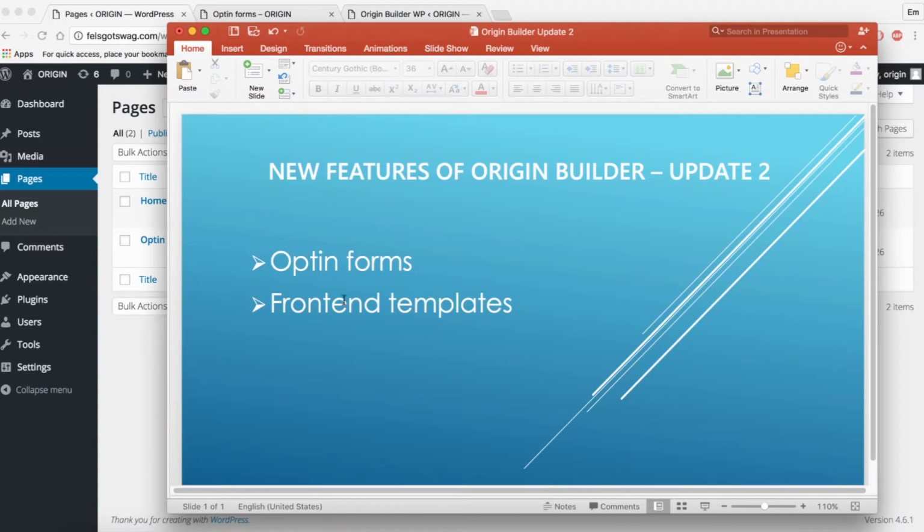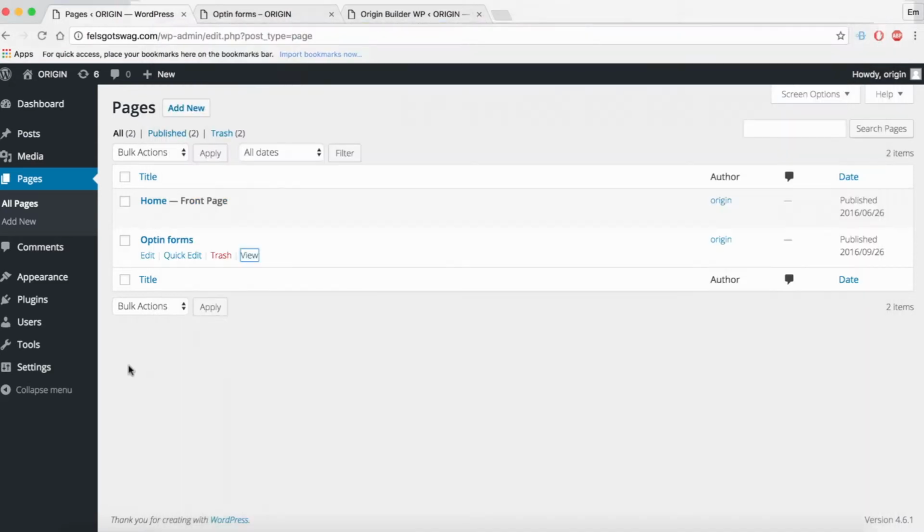We've also made a lot of integrations, which we'll go into in detail later. And something else we've added are front-end templates, and we'll take you through how that works too. So, let's get right into it.